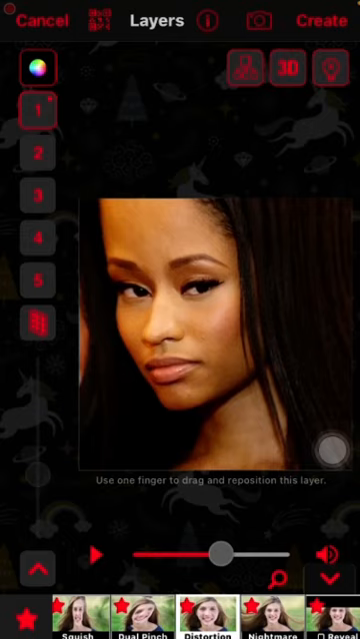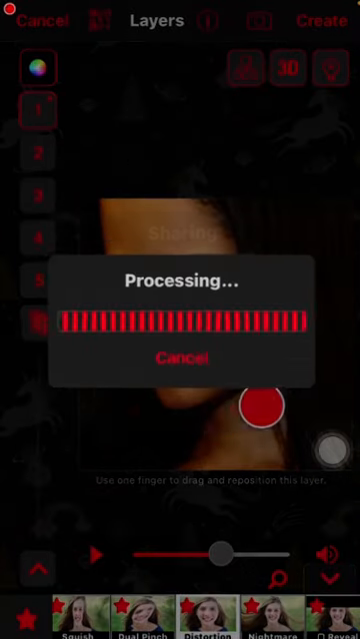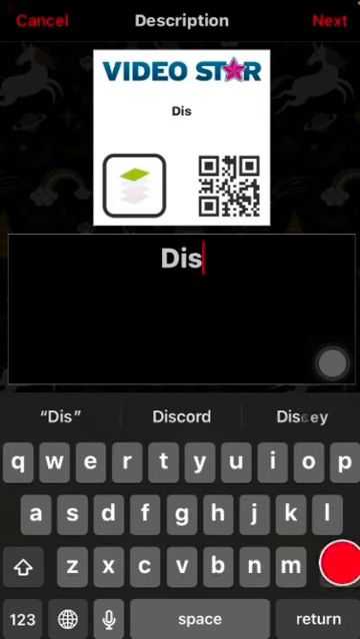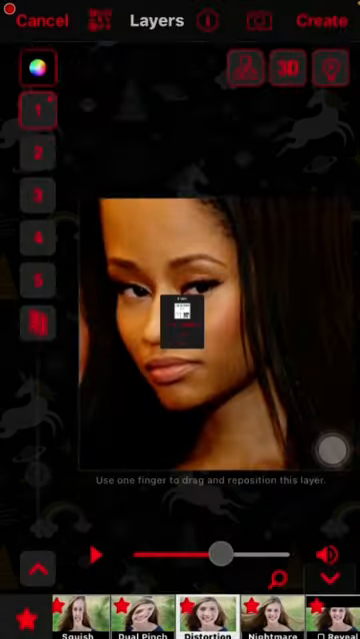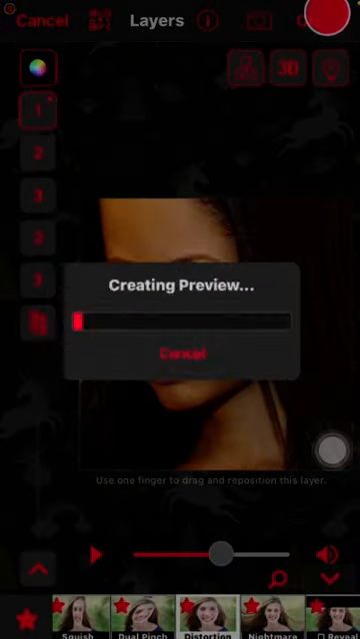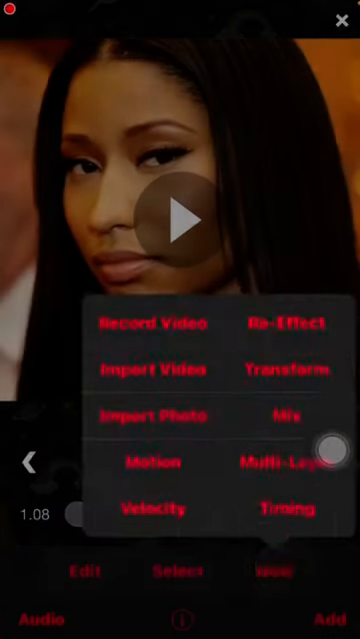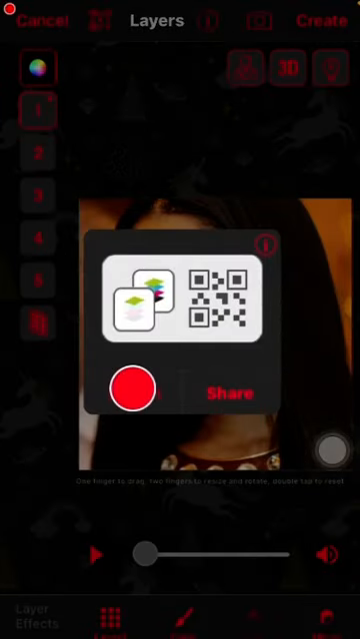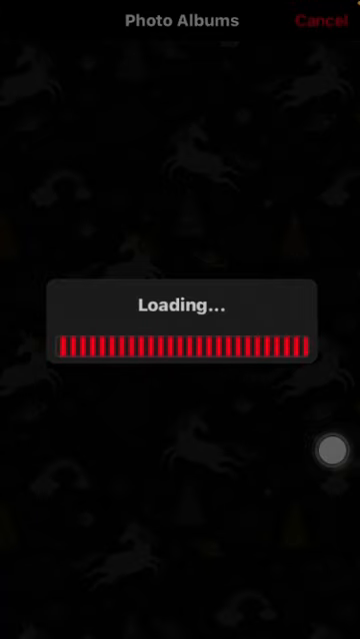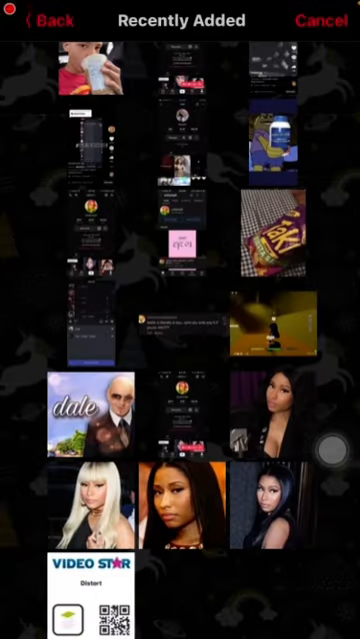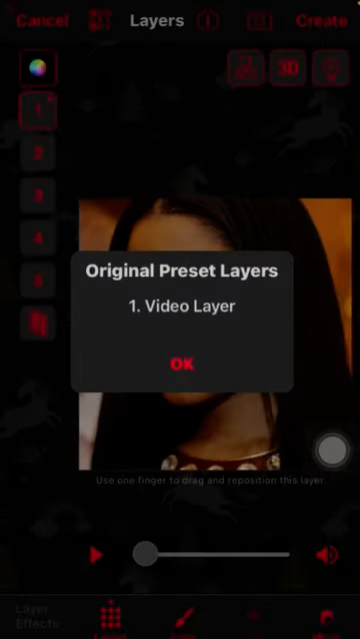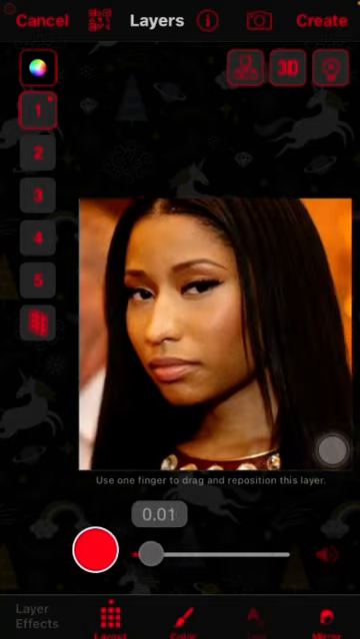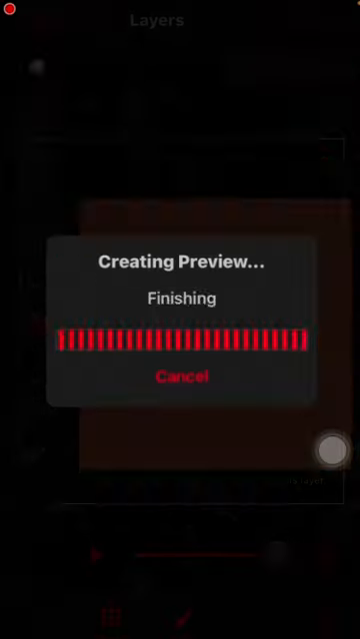So then you want to click back, save it as a preset. You want to save it as distort. Next, and you want to save it. So then click create, click done, multi-layer, click the clip you just made. Then you want to import that same preset that you just created. And it should look something like this. So then you want to click create.